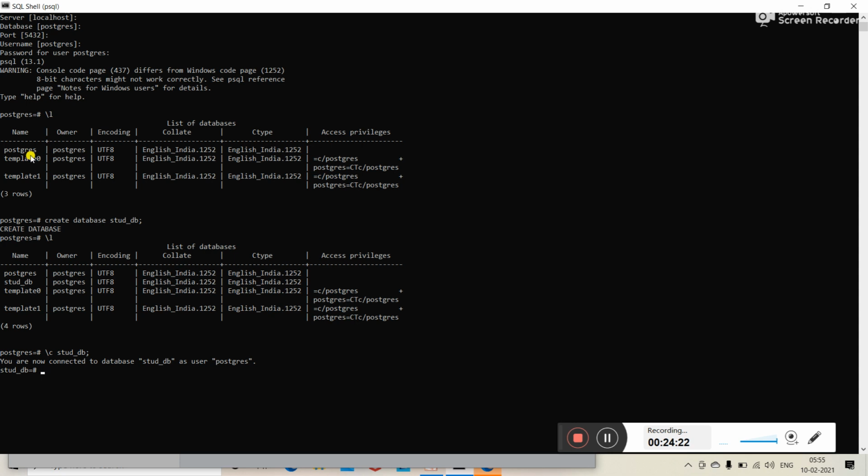The first command is \l. \l is used to display the list of databases for user Postgres. The second command is CREATE DATABASE, which is used to create a new database. It is followed by a database name, so whatever name you write, it will create a database with the same name. After the semicolon, you press enter, and it will show this message, CREATE DATABASE. When you get this message, that means you have successfully created a database with the name studentdb.